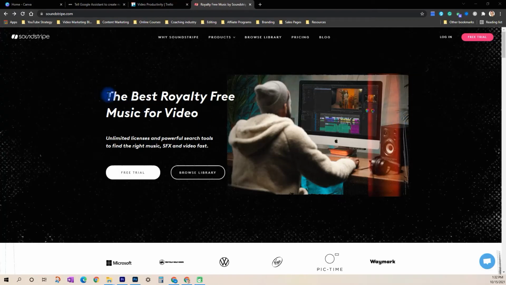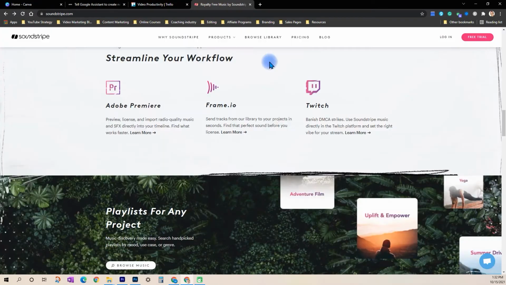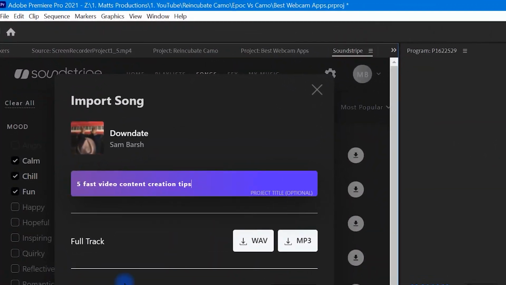Tip number 4 is to leverage a copyright hassle-free music, sound effects, and stock footage subscription. Normally you'd have to go through a bunch of steps, browse through a website, find something you like, download it, and then put it into your video editor. With Soundstripe, there are 2-click installs where you can simply click a button and it will put your sound effects or your music right into your timeline.